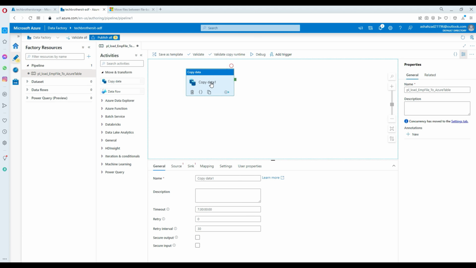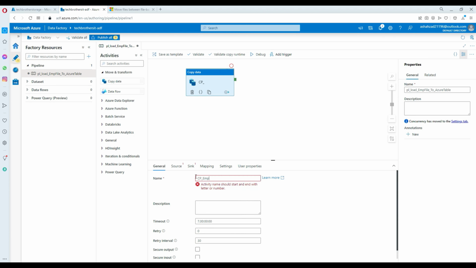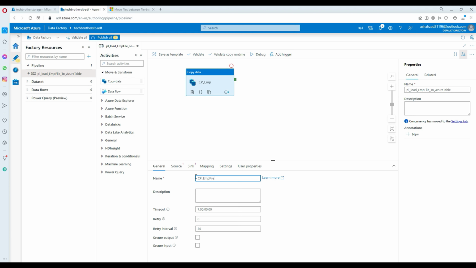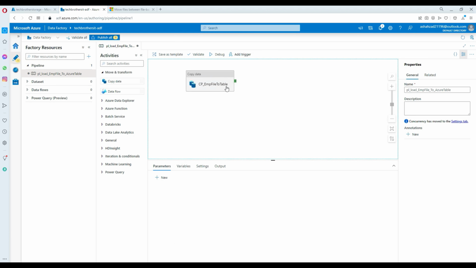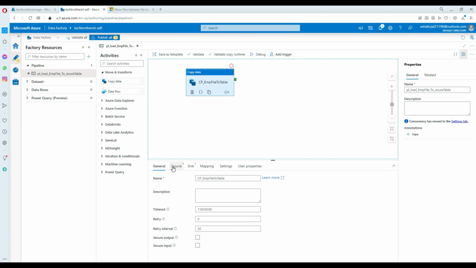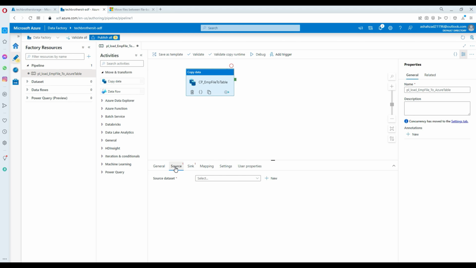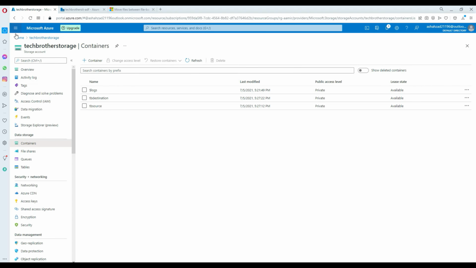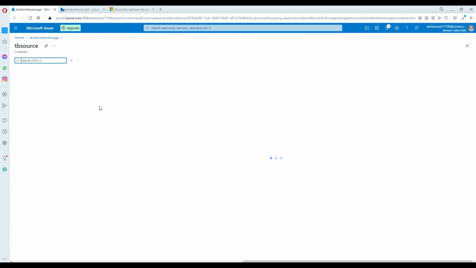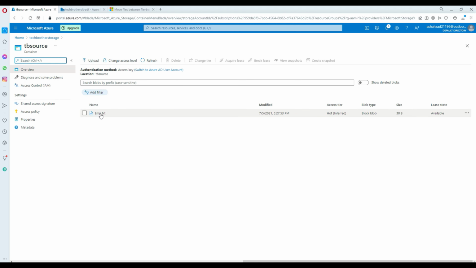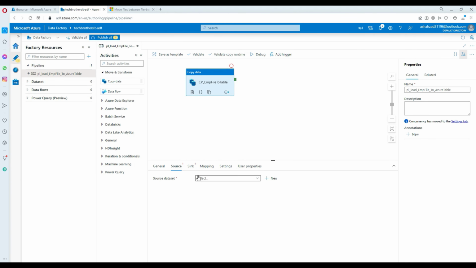Now you can name it. I'm going to name it copy data CP EMP file to table. Give some annotation or description so you would know what you are doing. Source: remember that we have a source called EMP file, right there in our TB source folder. So we are going to go back here and navigate to our source dataset.